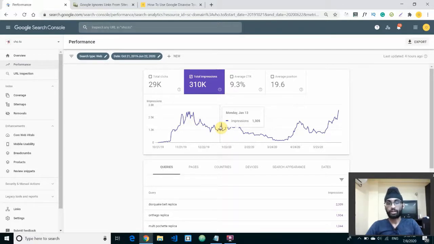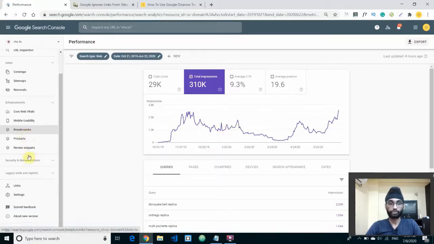Another type is of course the manual penalty, which is given by the Google search team. You'll get a message in the Google Search Console saying that you've got a manual penalty. A manual penalty is a little bit faster: within maybe 2 to 3 days, or in a week, your site will almost disappear from Google search, almost de-indexed. So it's more spontaneous, but it is much easier to fix.